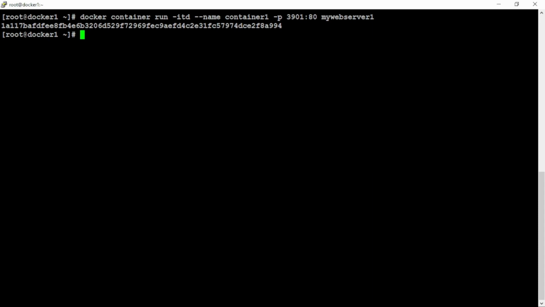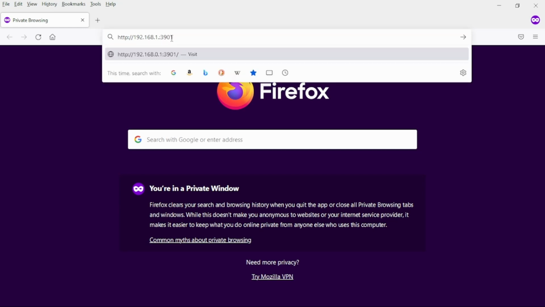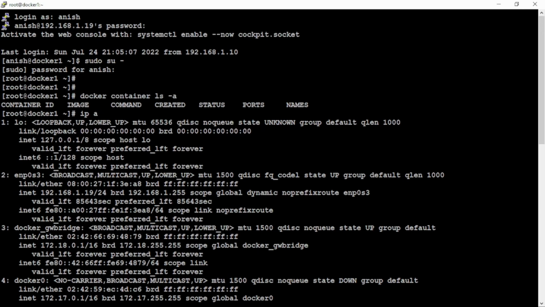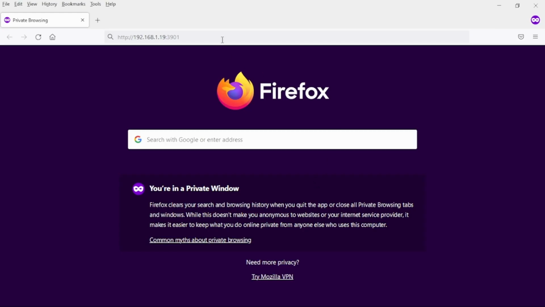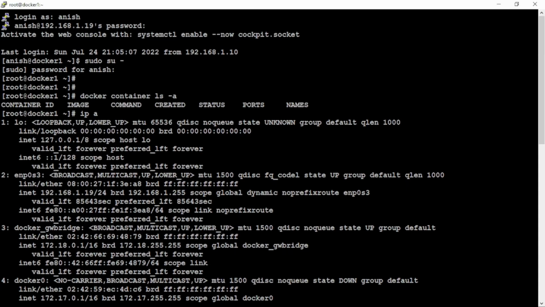So I should see my website at http colon slash slash 192.168.1.19. I should write 19 here, right? This 19 is my VM IP address, right? As you can see here, 1.19 is my VM IP address. So let me hit enter, and here I can see that I'm running this website on Docker container 1, Ubuntu OS. Same thing, I will use the same command here.